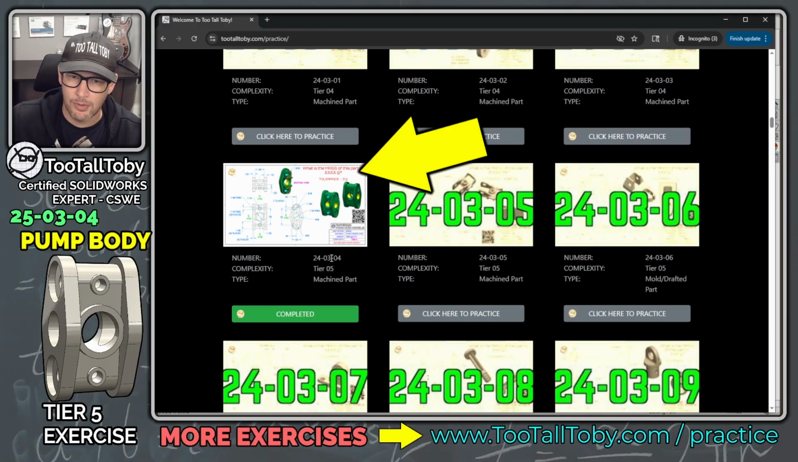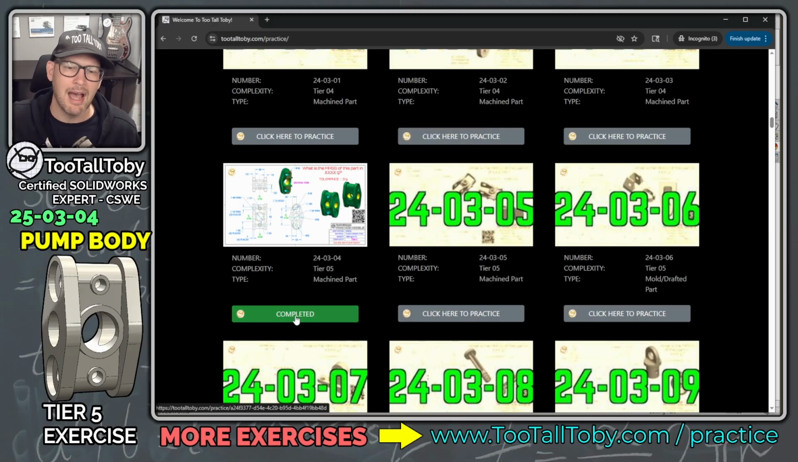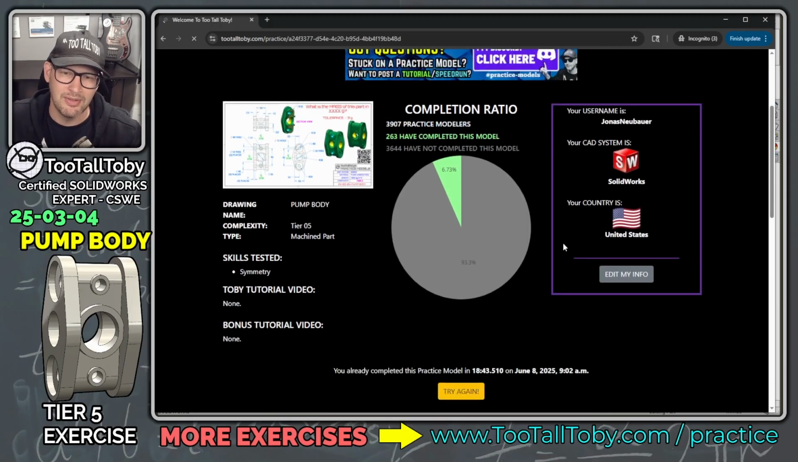It's 24-03-04, and we had one of our members from Practice Models Premium reach out to us and say, hey, I'm really struggling with this model. I'd love to see a tutorial using SOLIDWORKS.